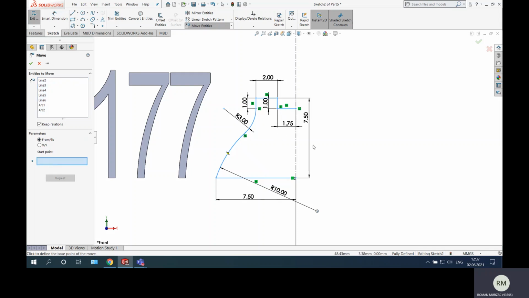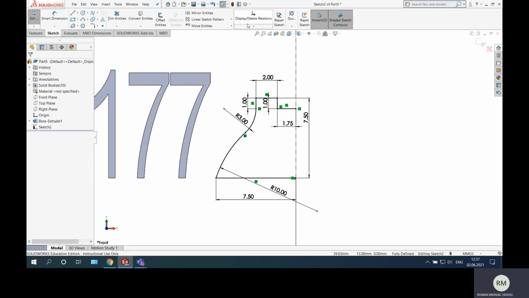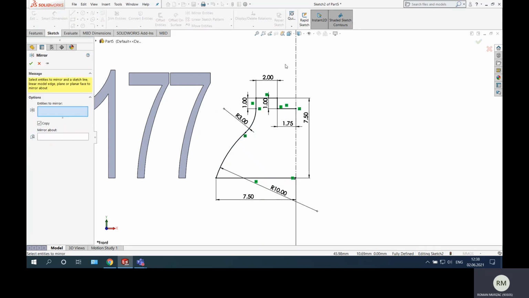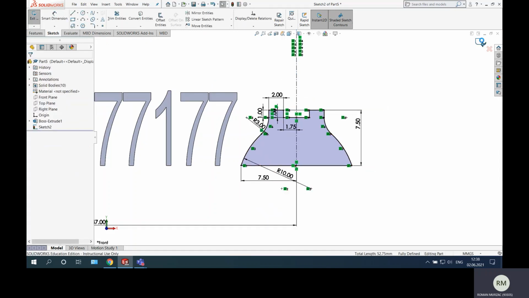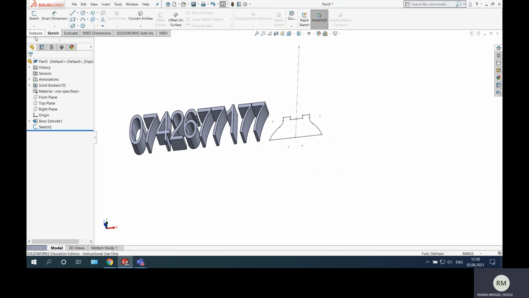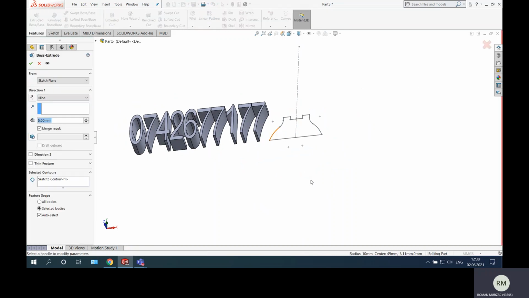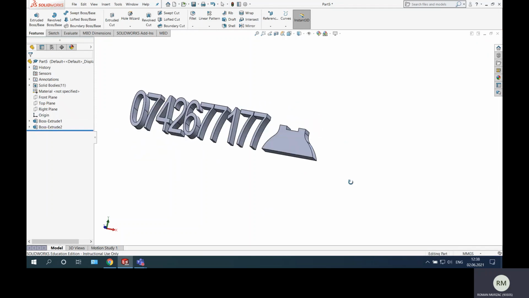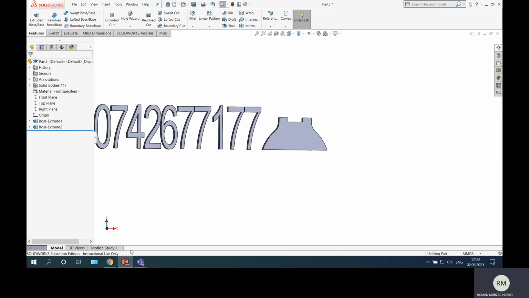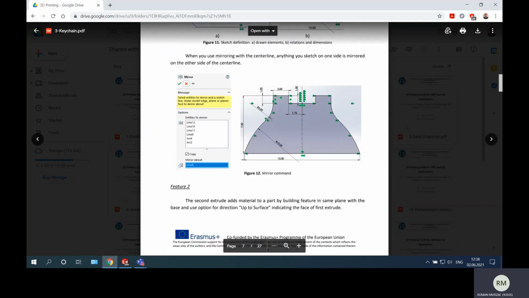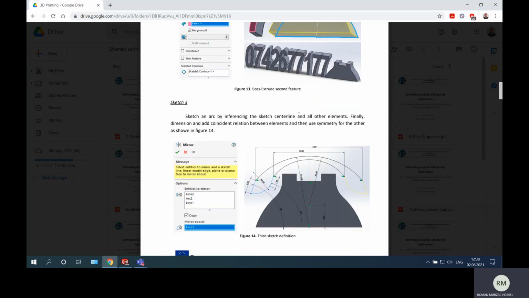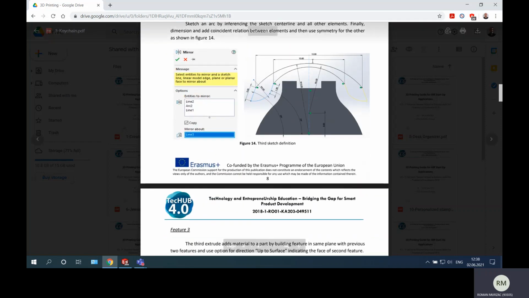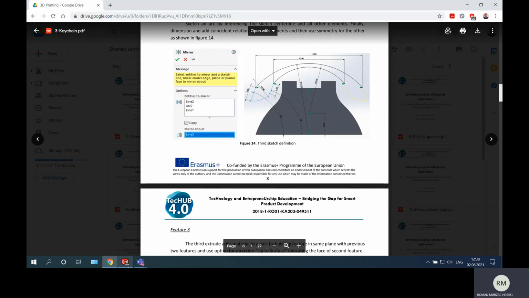I want mirror, sorry, mirror entities, and select the entities and mirror about this line. Good. And I obtain the shape. Exit from sketch, go to feature, take extrude, same 5 millimeters, validate, and I obtain this. Now I should create the top part, and the top part will be this one. So I have an arc, another arc, and some elements there.